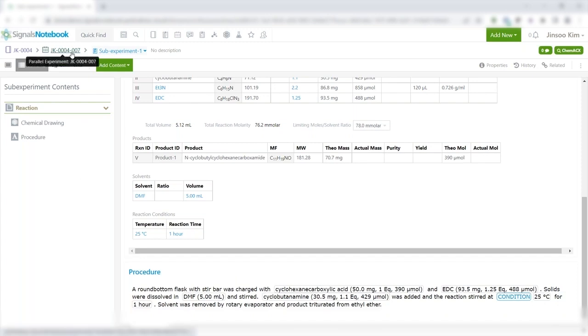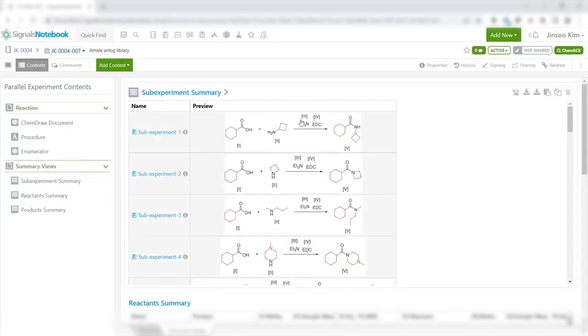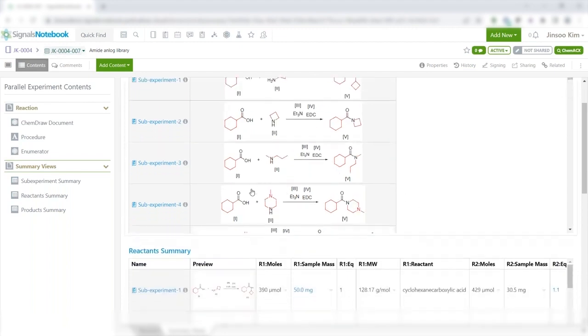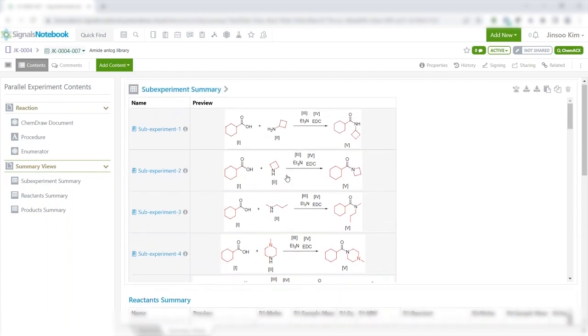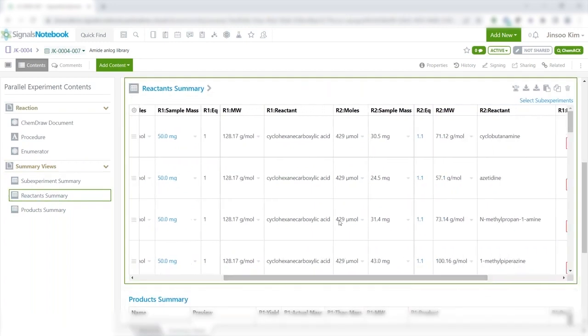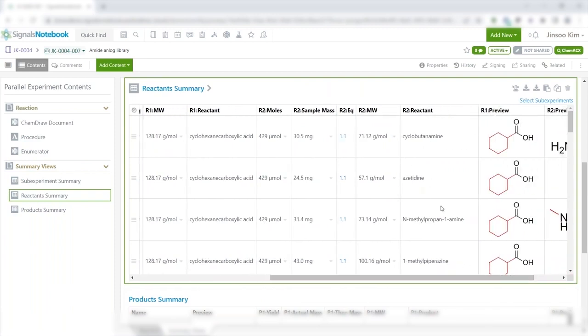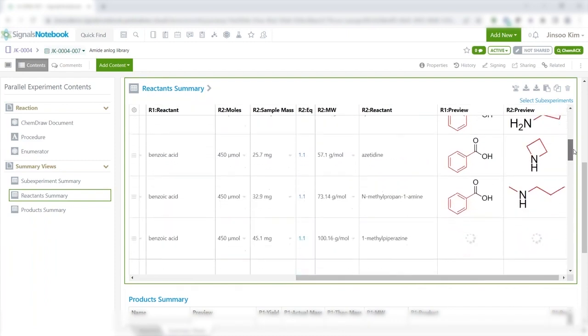The difference here is that because I'm running this screen of 30 different reactions that are all kind of under this umbrella, they're all nicely contained in this larger entity called a parallel experiment. Now that gives you access to each of the sub-experiments. Maybe I want a different type of summary view. I want to know everything about all the reactants that went into these. I have a separate table just to look at all the reactants. And so what were the starting materials in this one? Cyclohexane carboxylic acid and the cyclobutanamine, azetidine here, right? And so this is where all the starting material summary is. What did you start with here?